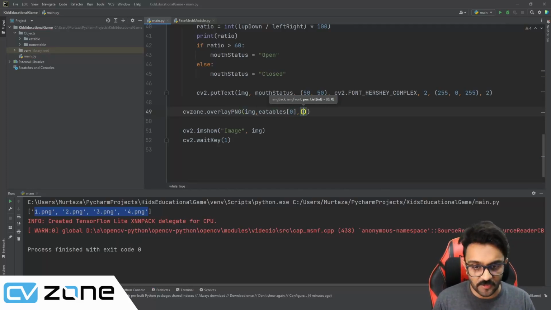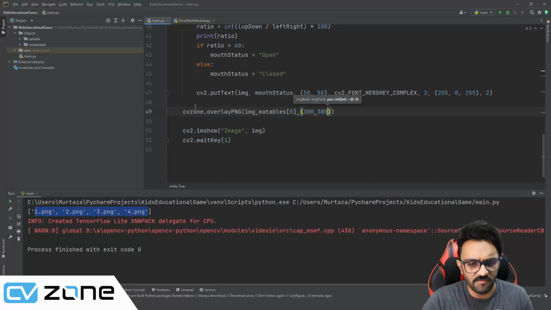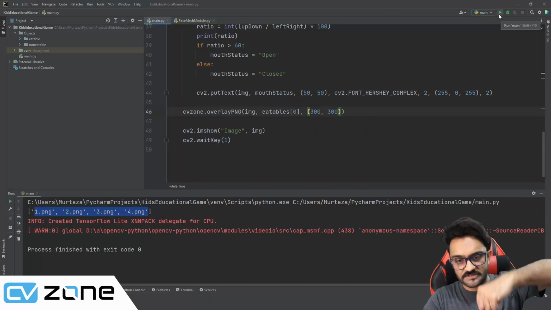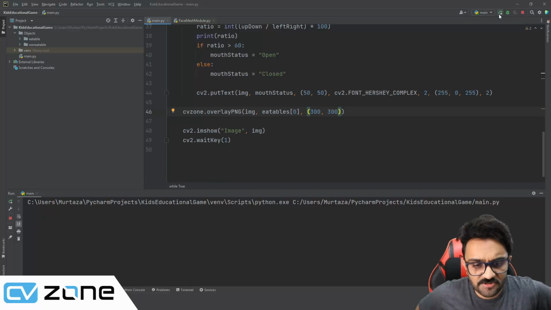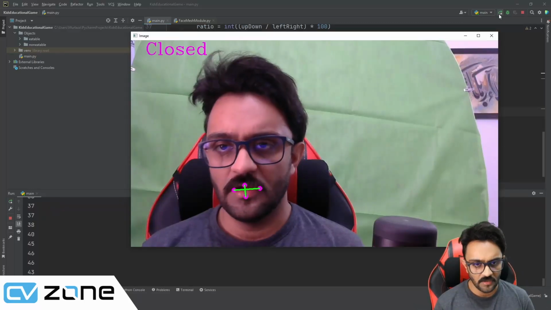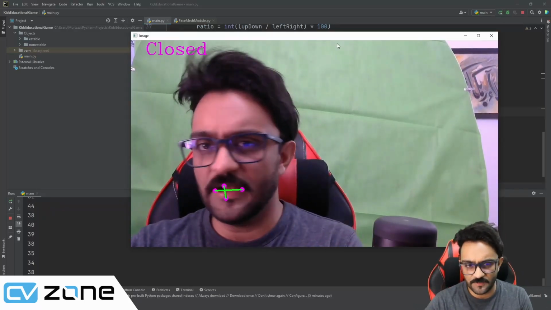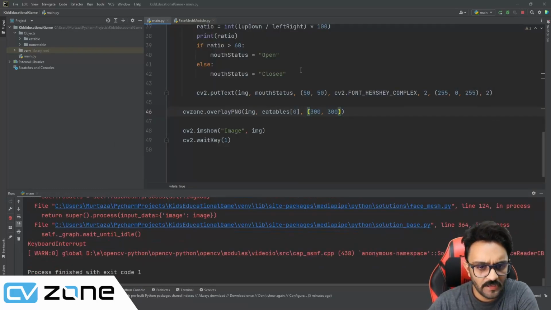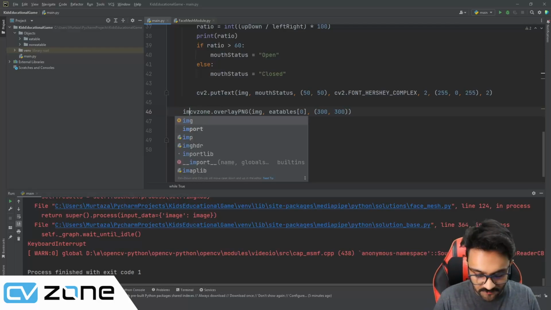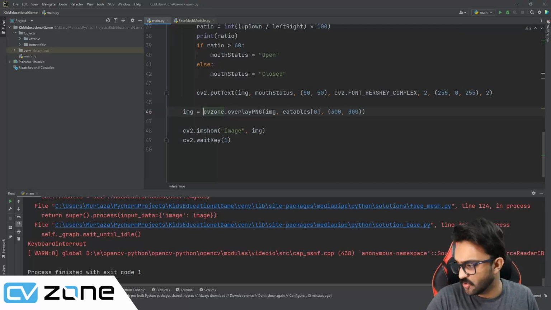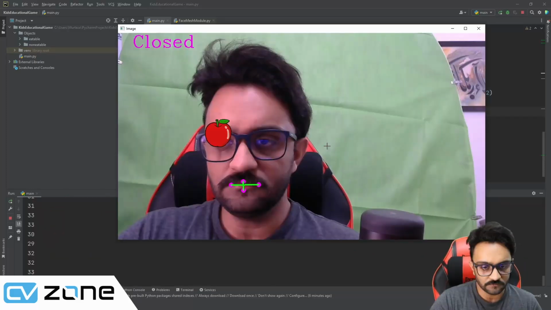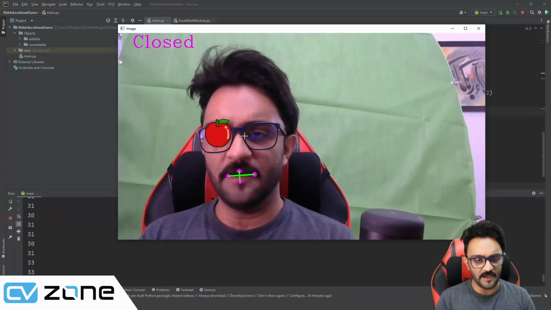And then we will give in the location. So let's say 300 and 300. So random. Later on, we are going to keep changing that so that it drops. So let's run that and see if it works. Okay, so the image is not displaying. Why is that? Oh yeah, we need to put it back in an image. That's it. So that should work fine. Let's run it again and see if it works. So there you go. Now we can see the apple.